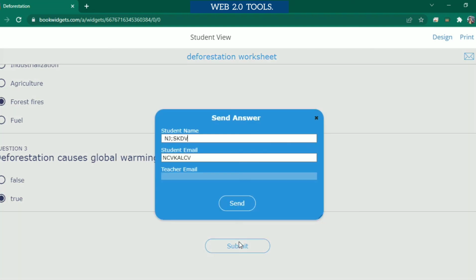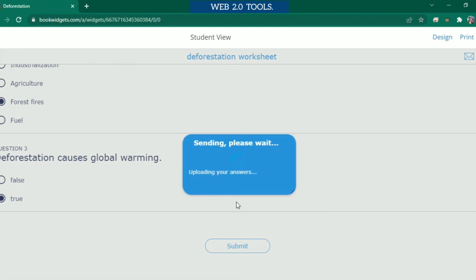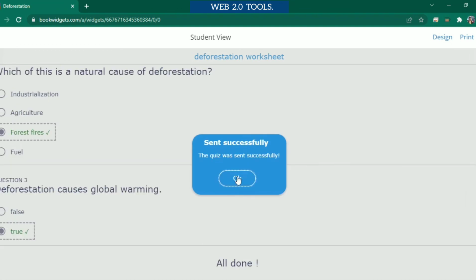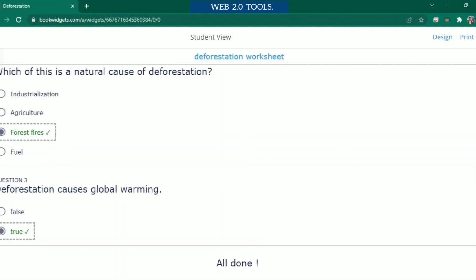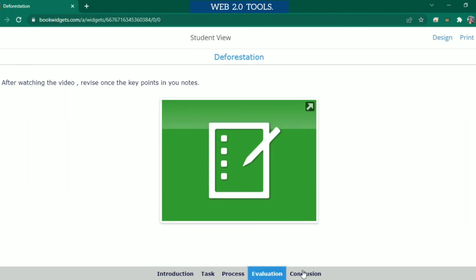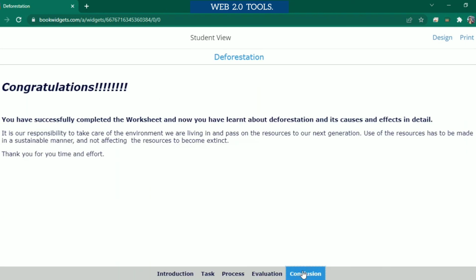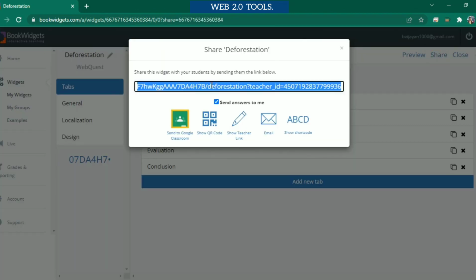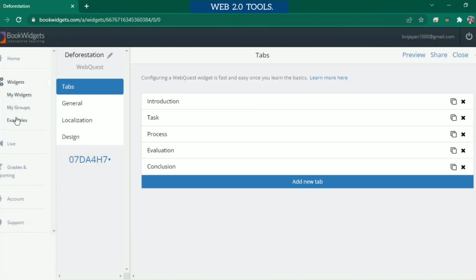When submitting, the student has to type their name and email ID, and it will be automatically sent to the teacher's email. After that we can also view the correct answers; it shows a tick, or a wrong mark for the wrong option. The conclusion, everything is fine now. We can move on and share the link to the students with various apps like Classroom or any social apps.